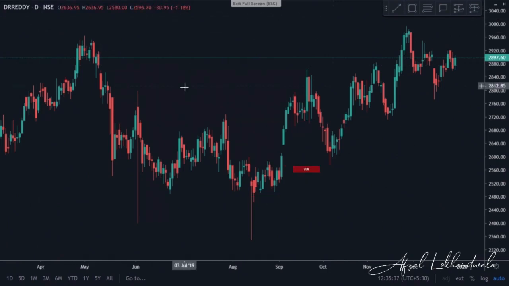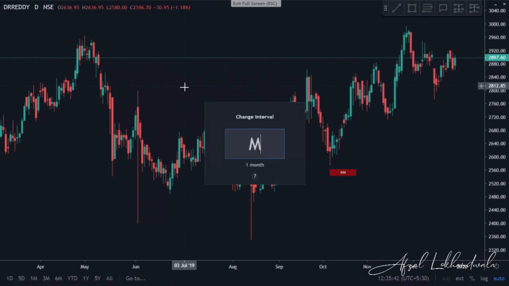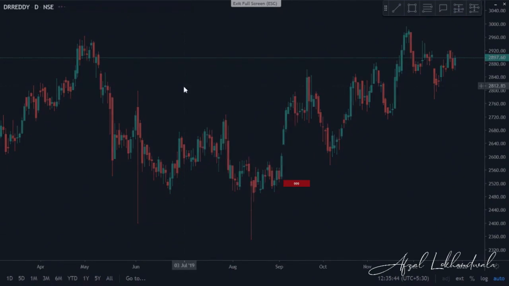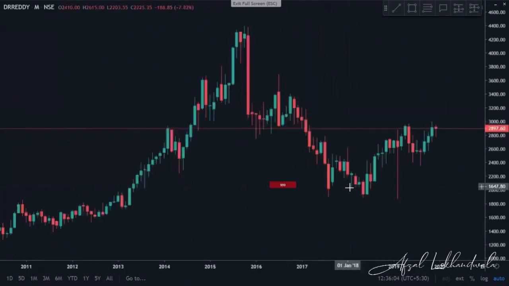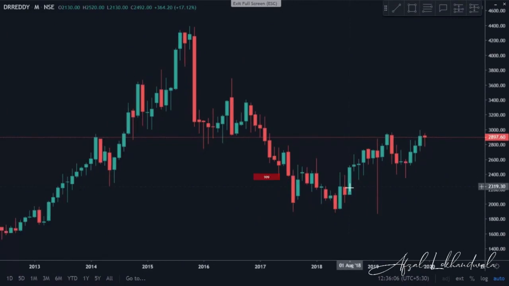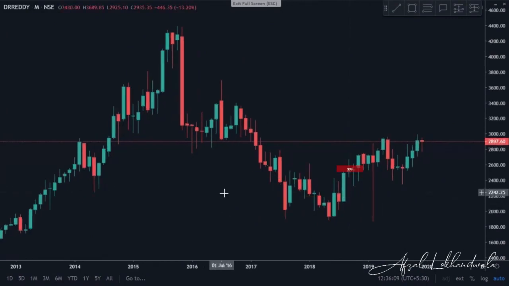This time, let us go to the monthly chart. We will press comma and then M for monthly. Hit enter. So this is the monthly chart. M refers to monthly. Now we will zoom this chart in to make it comfortable. Yes, this seems good to me.